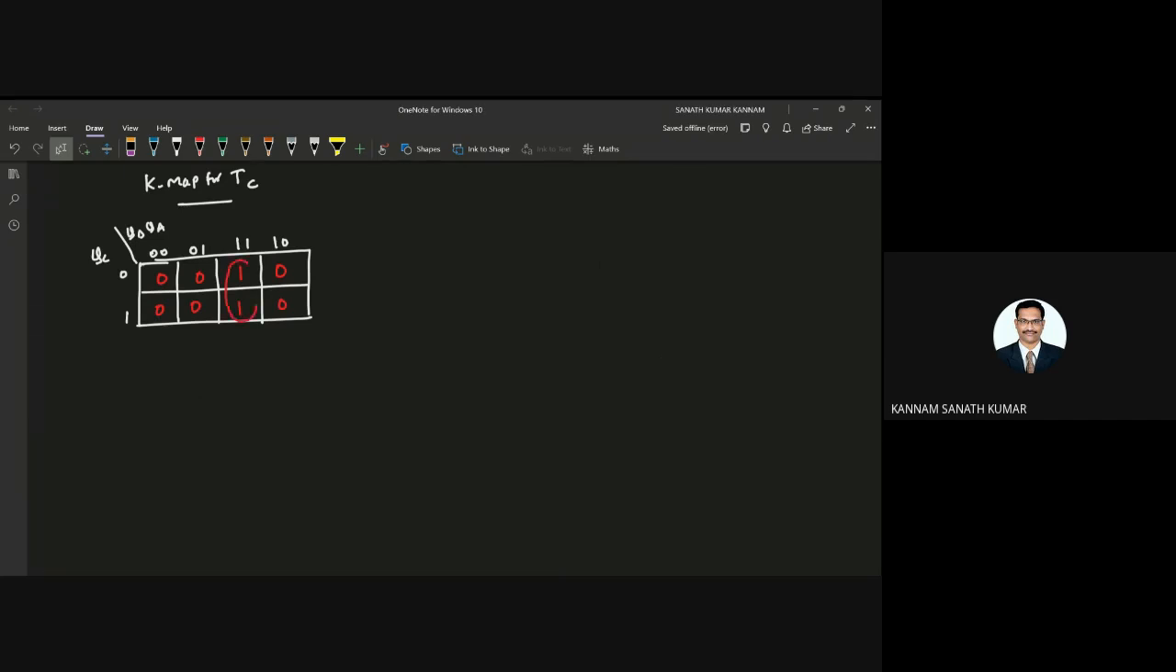So this makes one pair. So what is TC? So TC you can write as QB and QA. TC equal to QB and QA. So you got this expression. And next KMF for TB.